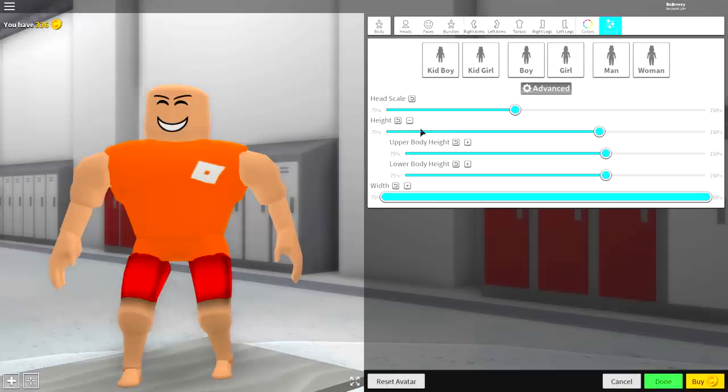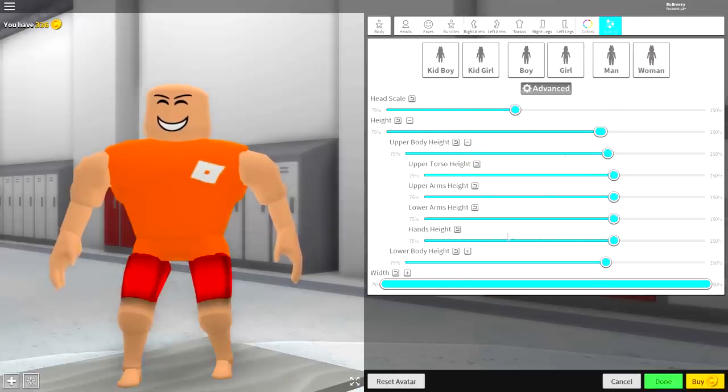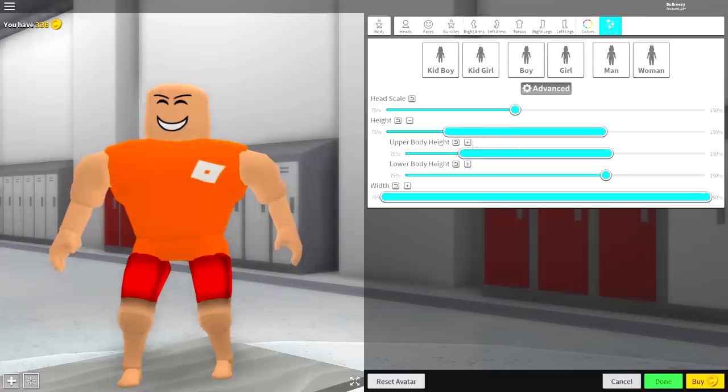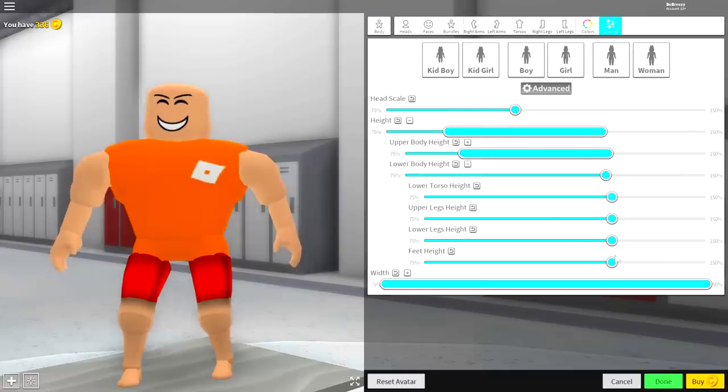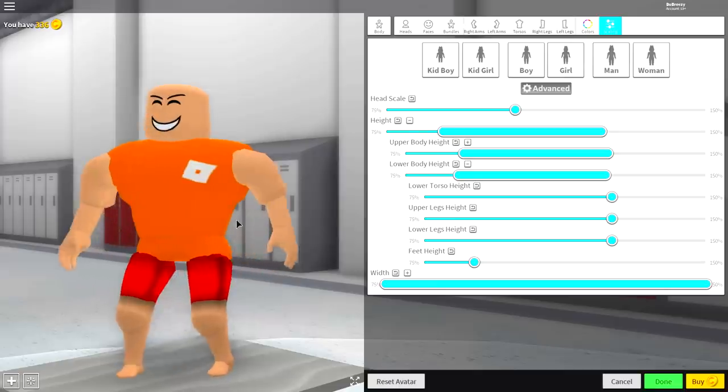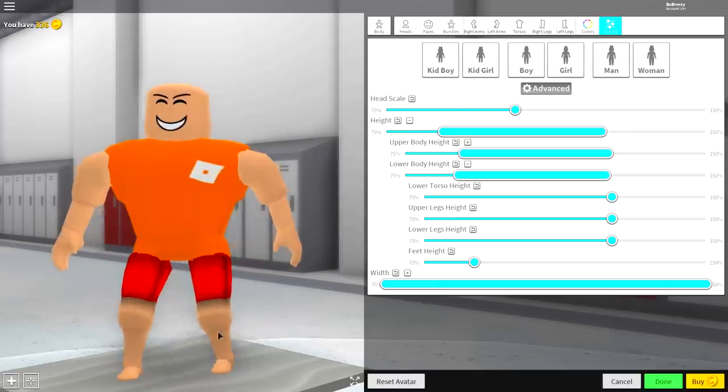Now, guys, we also want to do this for the height as well. So open up the upper body height and just make the hands shorter like that, and also make the feet shorter just like that, because he has tiny feet and tiny hands. I know they look a bit silly at the minute, but they will look right in a second.